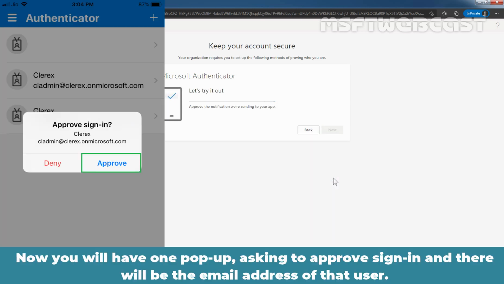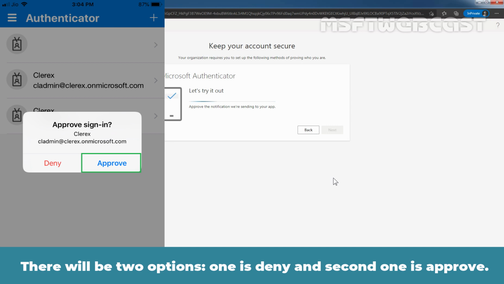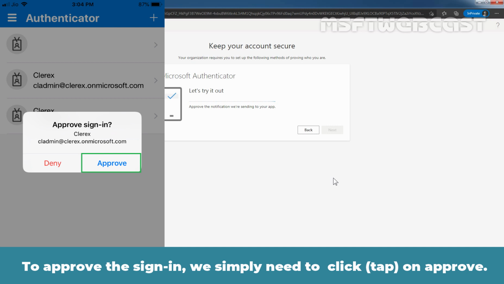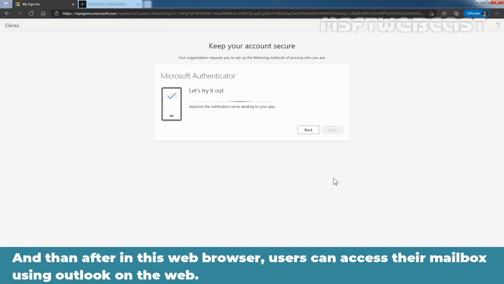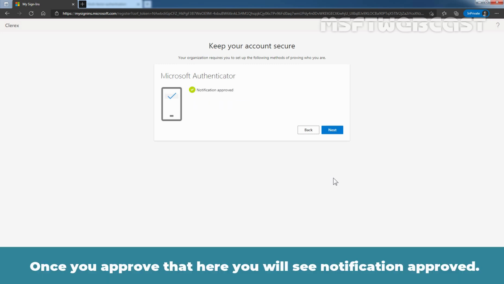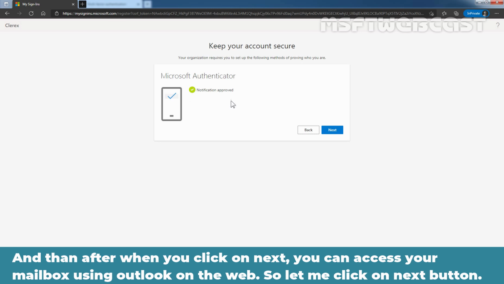Now, you will have a pop-up asking to approve the sign-in, and then there will be the email address of that user. There will be two options. One is deny and the second one is approve. To approve the sign-in, we simply need to click on approve. And then, in this web browser, the user can access their mailbox using Outlook on the web. Once you approve that, here you will see the notification Approved. And then, when you click on Next, you can access your mailbox using Outlook on the web.